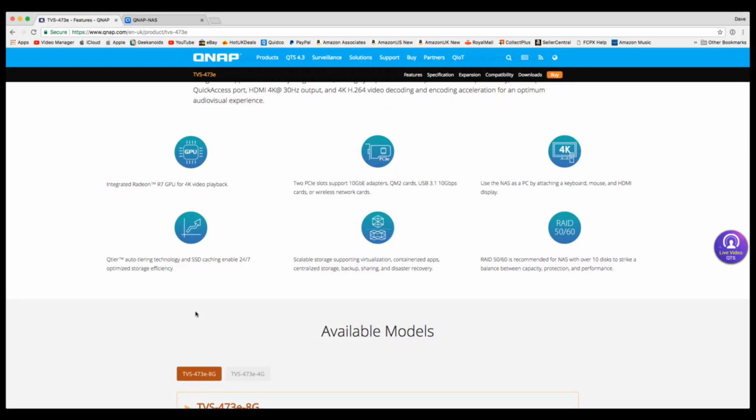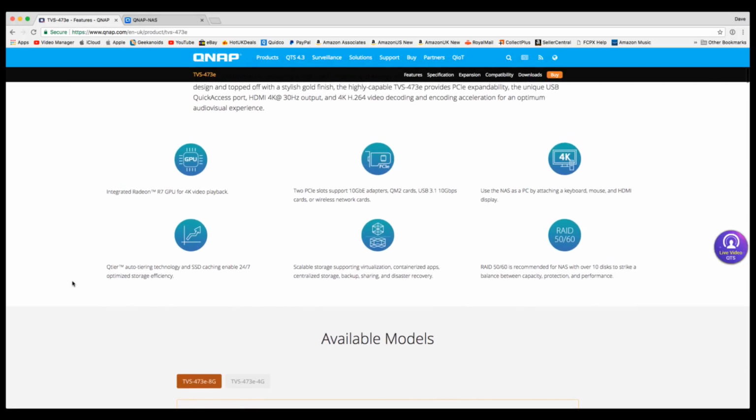If I just scroll down a little bit further, this gives you some of the main features. So we've got an integrated Radeon R7 GPU, which really helps with 4K video playback. We've also got two PCIe slots which support up to 10 gigabit Ethernet adapters, QM2 cards, one of which I've got here, and of course USB 3.1 cards as well, and wireless network cards support. We can use the mouse actually as a PC, so you don't have to just use this as a central storage device. You can use this by attaching a keyboard and mouse and an HDMI display and actually use it by itself. It's got a really good operating system installed.